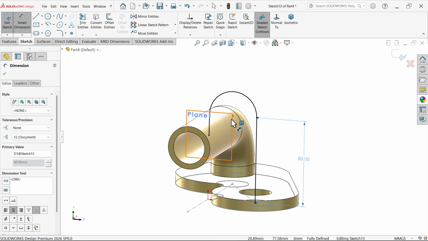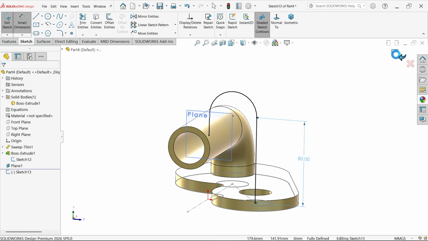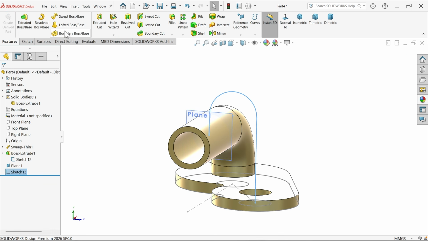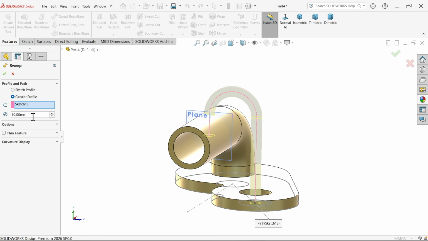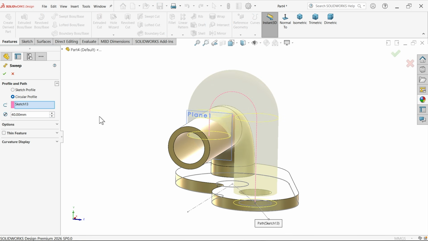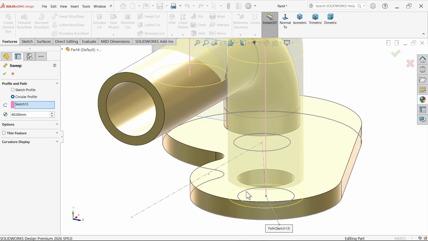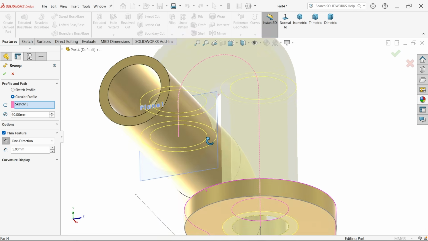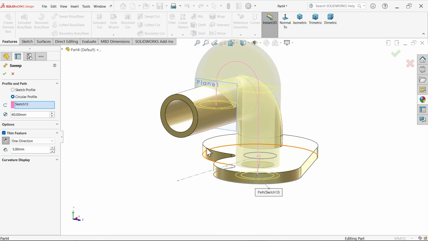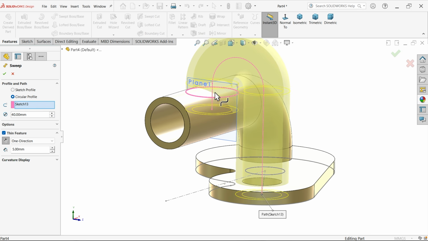Now how will you do this? Again, I am going to apply the same thing. Swept boss base feature, circular profile, diameter 40. See, apply thin feature here. 5 millimeter, reverse. See, okay.